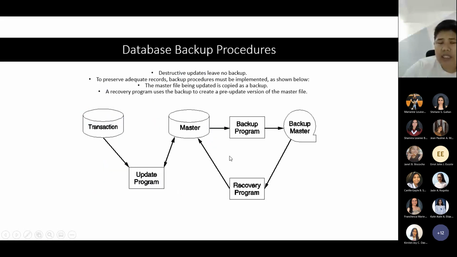So next natin is the database backup procedure. Syempre, computer-based system tayo. These are destructive updates, leave no backup. Bakit po? Kasi ang mga destructive updates, nadidelete agad ang mga backup or minsan yung ina-archive, hindi na ba-backup kasi nadidelete agad. Kasi nga destructive updates siya. To preserve adequate records, backup procedure must be implemented as shown below. Ito, mamaya, i-discuss natin yan.